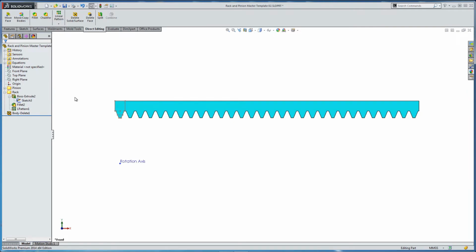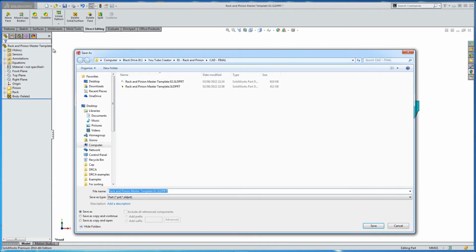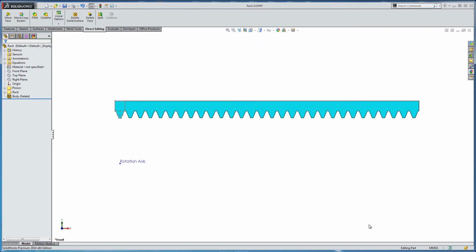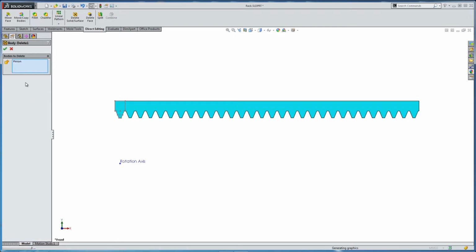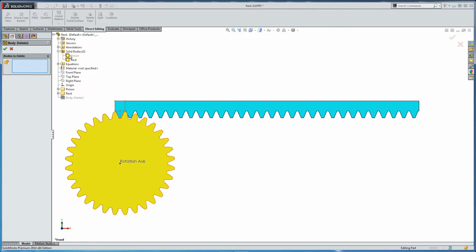So we go File, Save As, Rack. This is a new part. So then let's go back into Body Delete, Edit, remove the pinion, and delete the rack. So now the rack goes, and we're left with the pinion. So now we can save this part.